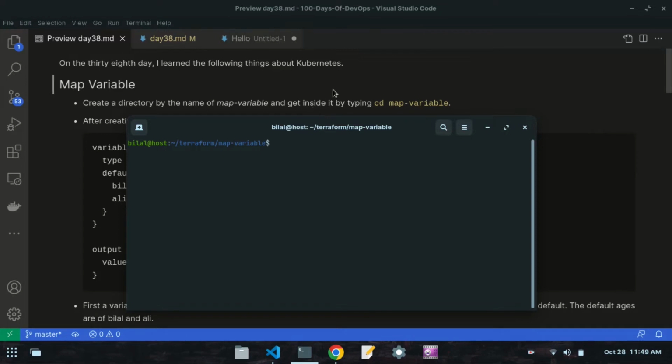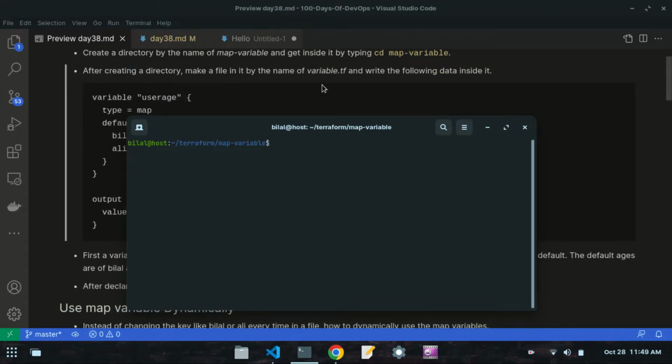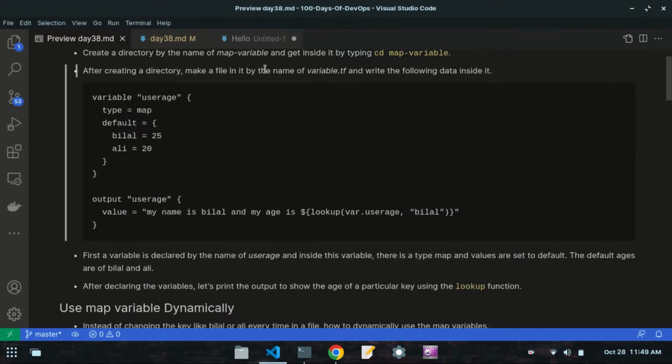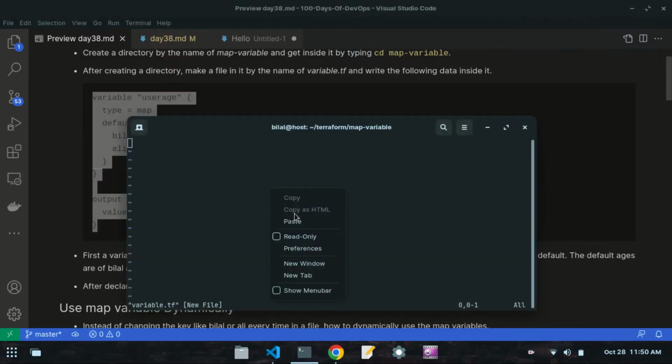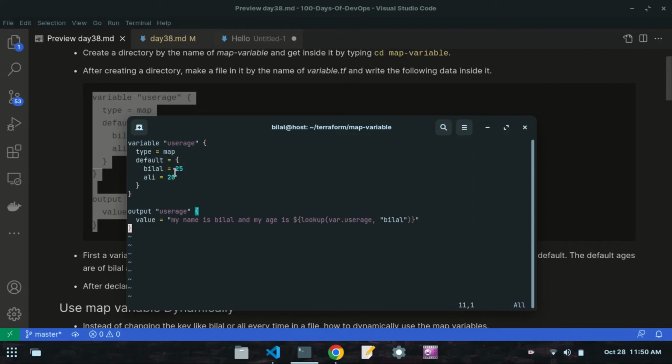After that, I need to create a file in it. How can I create a file? I will write vi or vim variable.tf. As you can see, this file is created, and now I want to write the data that is present here. So I will simply copy the data, and after copying it I will paste it here.